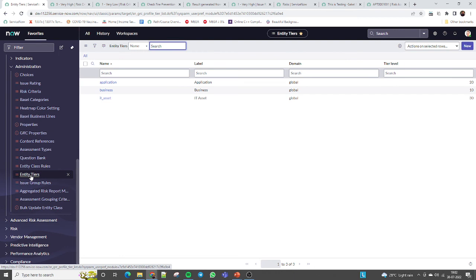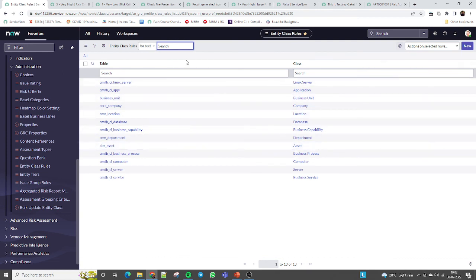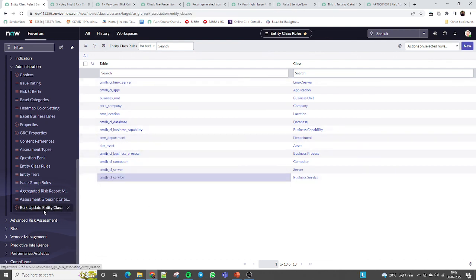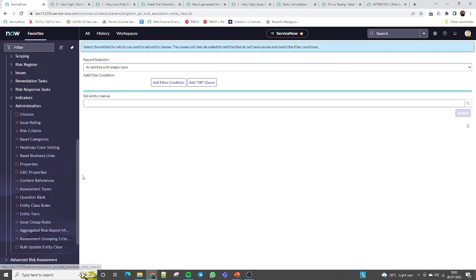Okay, we have entity class rules as well, which define which entities belong to which class. Like the Linux servers belong to this CMDB table, and an asset belongs to the ALM asset table. So each entity is defined from the respective table. We can also bulk update the entities using an import set.